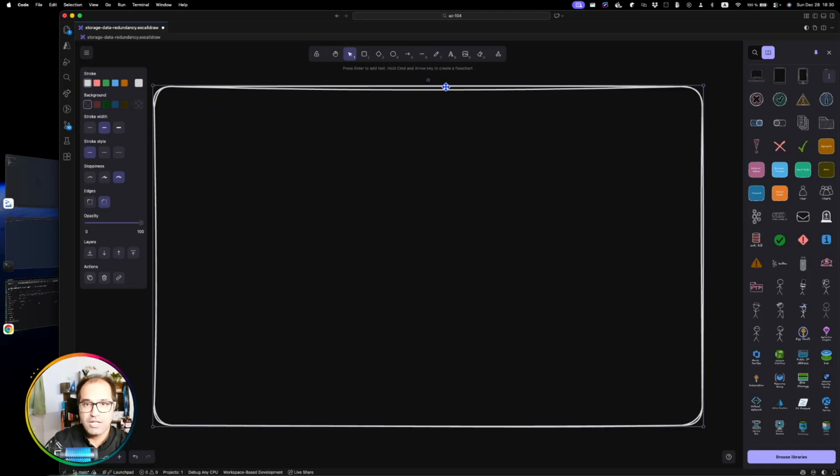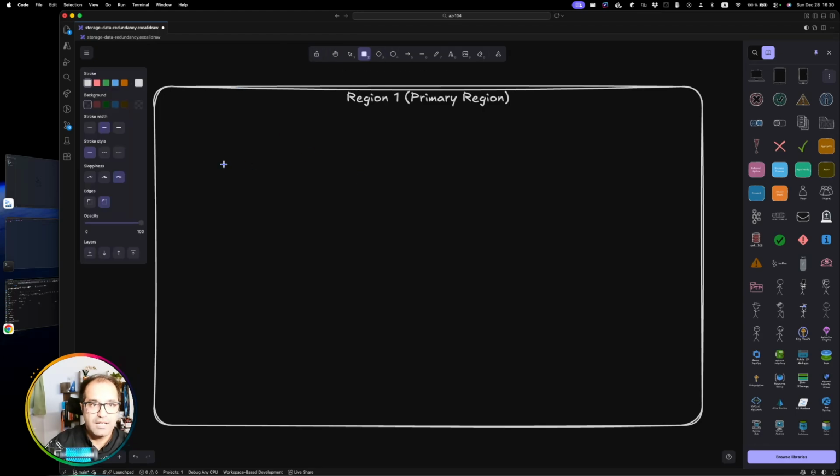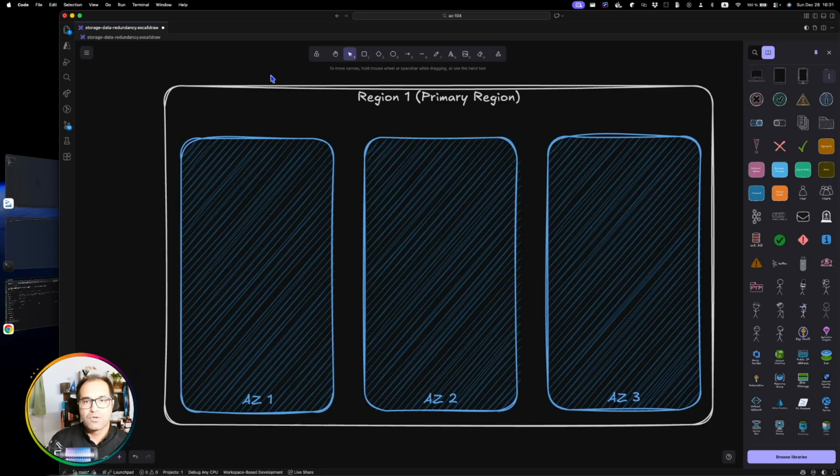Consider this is an Azure region named region 1, and it is our primary region that we are deploying our applications in. Within each Azure region, we would have three availability zones. These are logical groupings of data centers that share the same power, network, and infrastructure facilities.